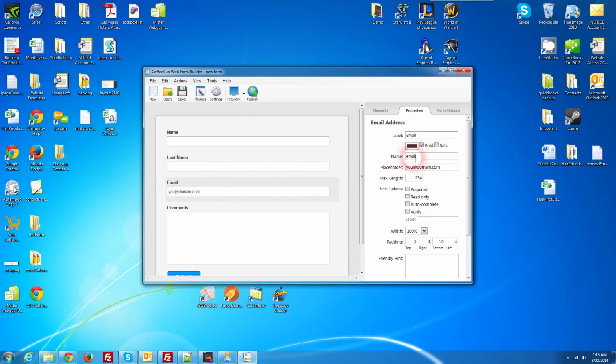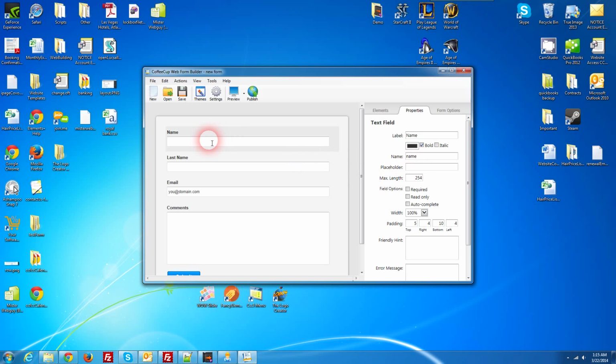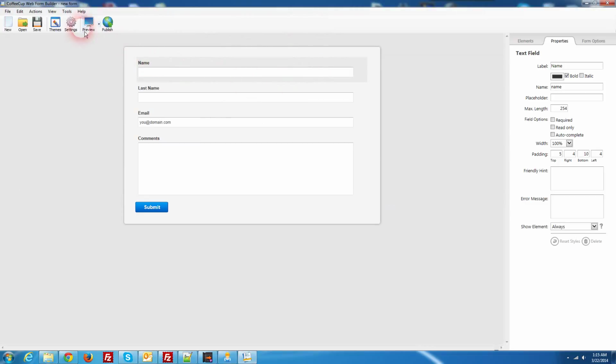Email, we can just leave it as email 6, but I like changing it. And again here, we're going to go comments. Okay, so now that we've done that, we're ready to make some setting changes in our form.